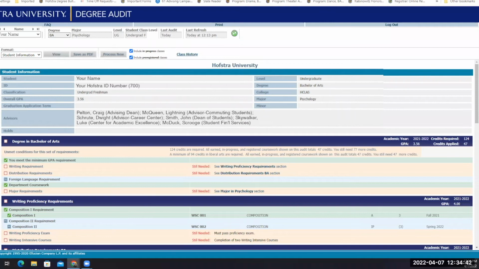At the top of your degree audit, you'll find your specific student information. Your advisors listed here are part of your success team. These are student services professionals who are assigned to you to ensure your success. This list includes your Center for University Advising dean. If you click on an advisor name, their email will pop up so you can easily message them.